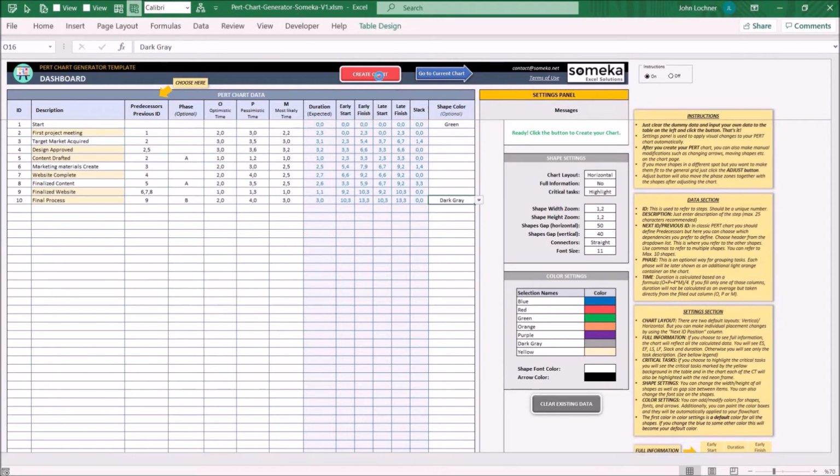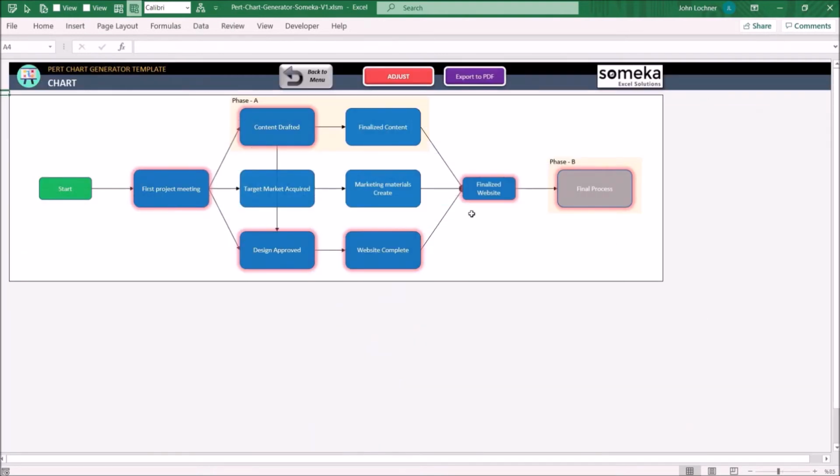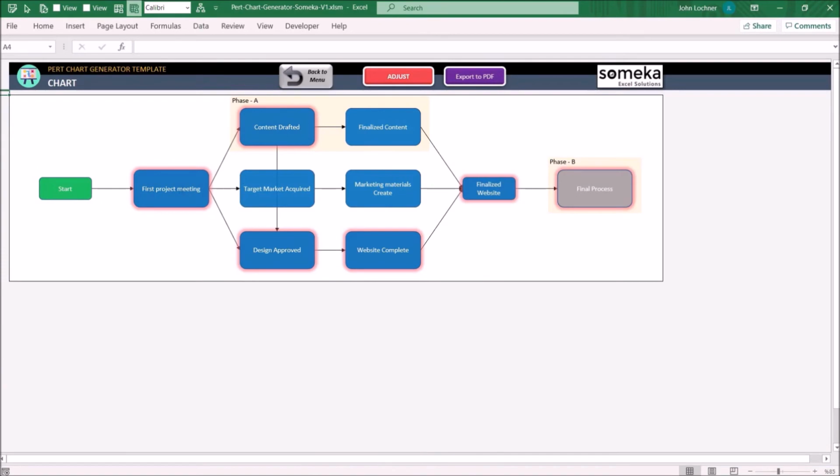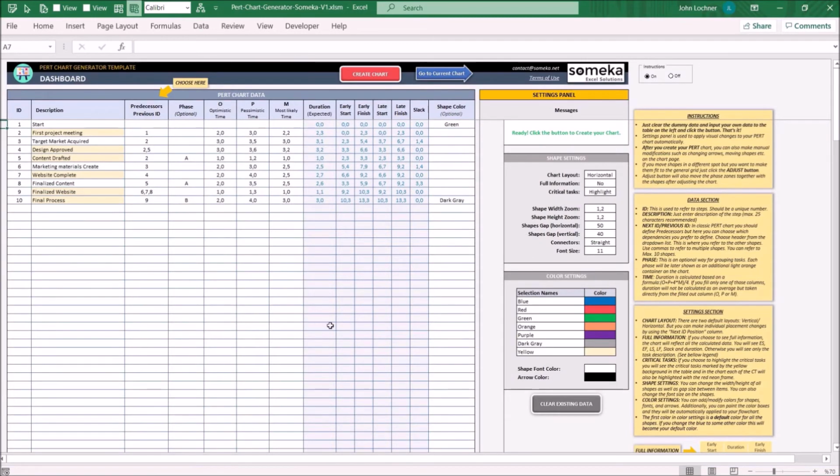Once you create a chart, it will be painted automatically. Your first color in here, which is blue at the moment, will be your default color. If you change this, you will also change the default color of the shapes in the chart. Once you're done with adjusting all of your settings, hit the Create Chart button and display your new chart.